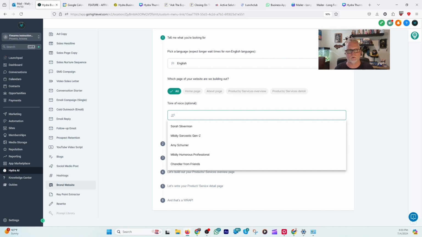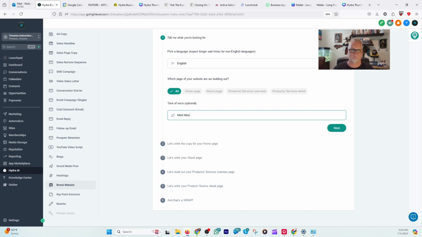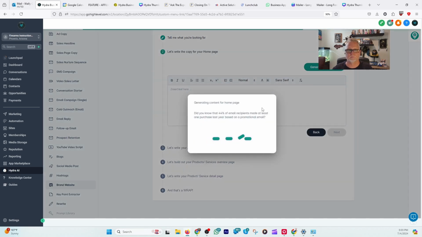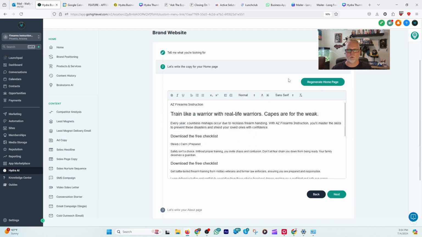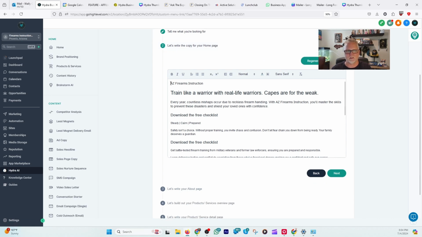Let's say, for instance, we want to use Mad Max. Now, all we did was just click one button. We literally just put the tone of voice and we clicked one button. And since we already have the brand positioning and the products in here, it came up with this content here. It starts with the name of the business, and then a headline here that says, "Train like a warrior with real life warriors. Capes are for the weak."